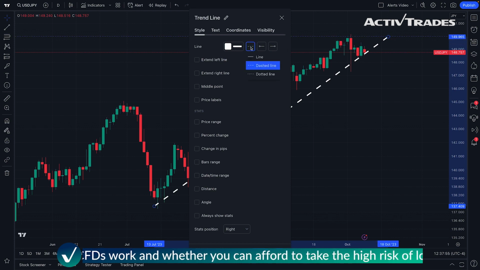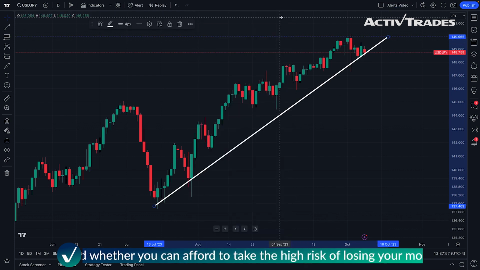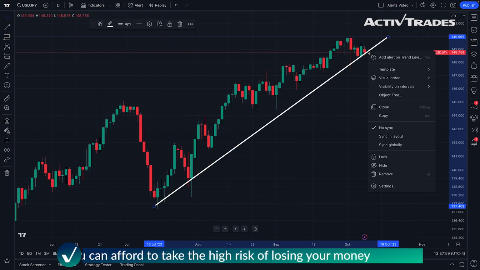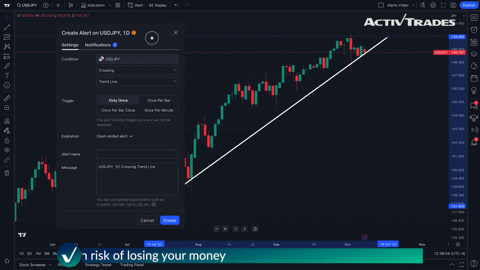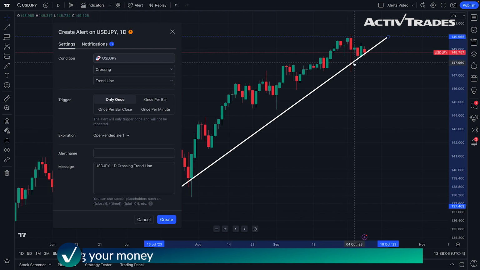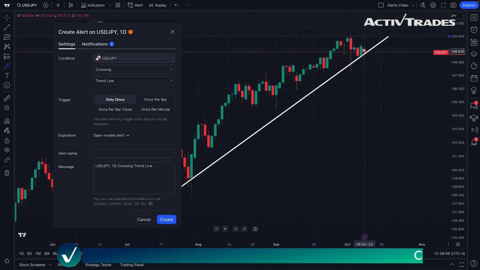Let's double click and make this trend line a solid line through. Well, we can actually right click and add an alert on the trend line as well. And now we can create an alert specifically about this trend line. So if price were to ever break through this trend line, go right through it, well, we would get alerted about that in a second just by creating an alert.